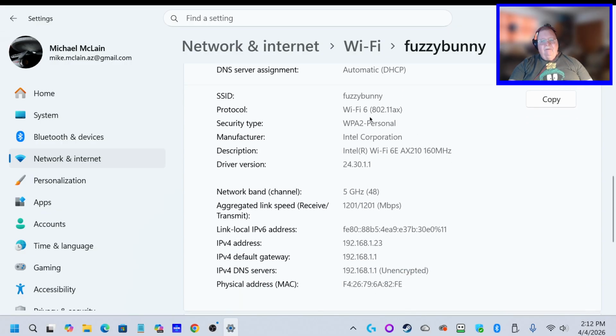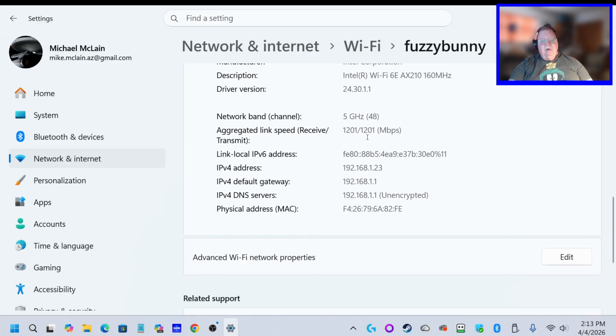And here's a little more information about it. My SSID, my wireless ID, is Fuzzy Bunny. I'm using Wi-Fi 6 or 802.11ax. That's the wireless protocol I'm using. Security, I'm using a WPA2 personal password, which is what you want. And then a little bit about the hardware that it's using. 5 gigahertz. The aggregated speed is 1,201 megabits per second. Essentially, that means it's a gigabit connection.